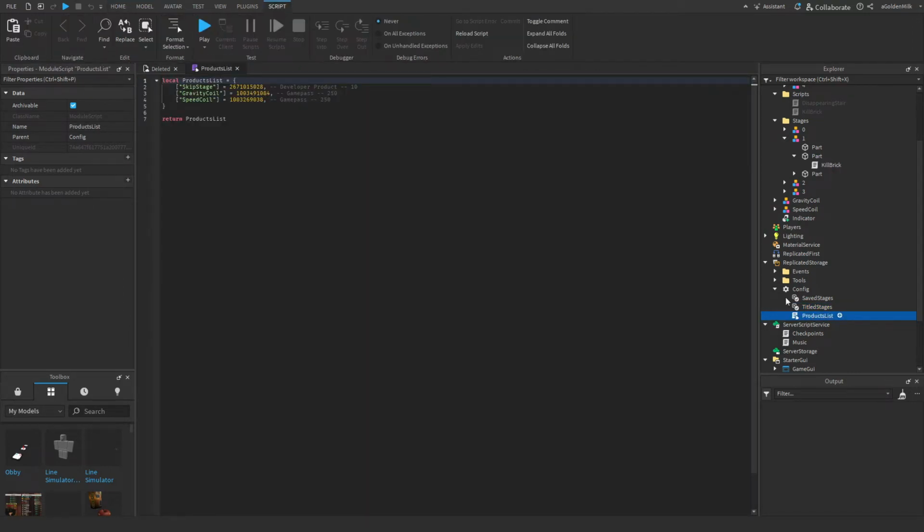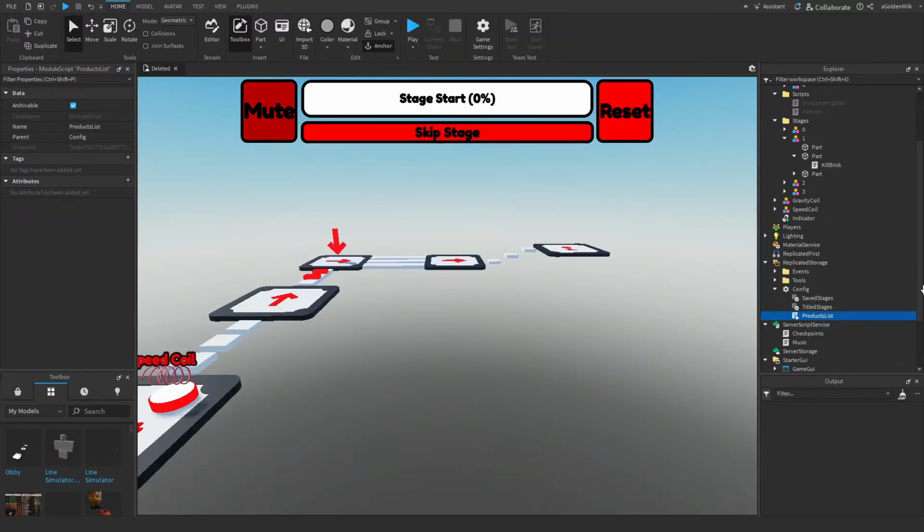So yeah, now we've got products list. So in here we add our product ID. So for skip stage, it's for 10 Robux, and then you put your ID there. That's a developer product. Gravity coil, it's a game pass, 250 Robux. Speed coil, game pass, 250 Robux, and you just place your IDs there.